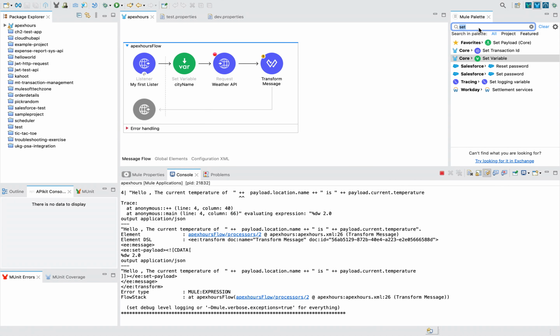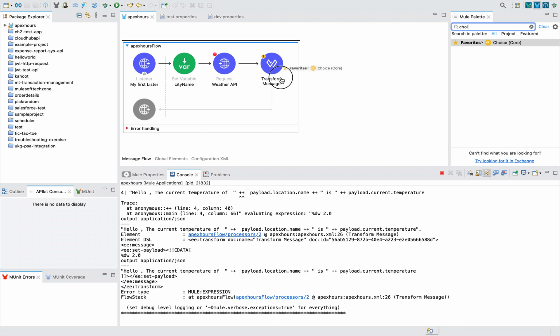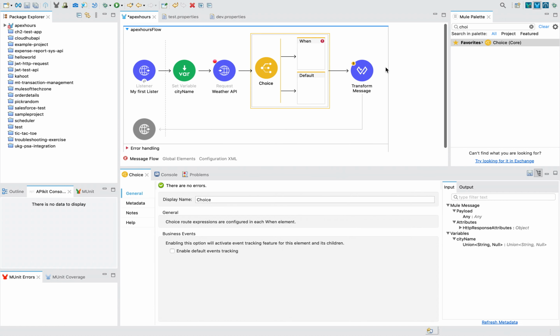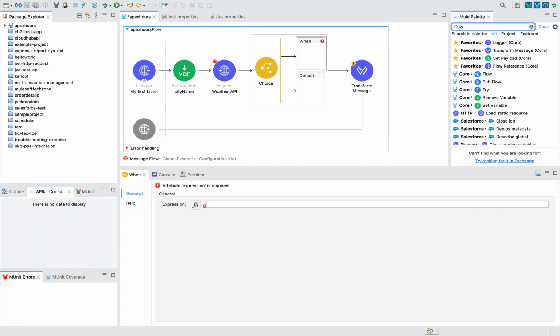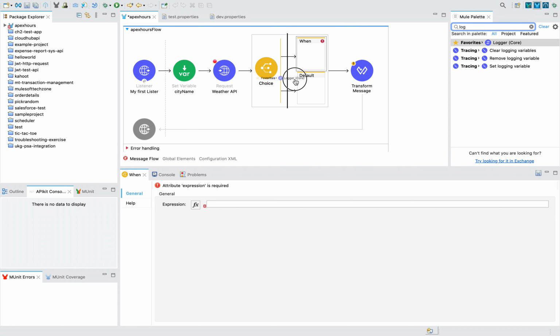Now drag and drop the choice router. The choice router is here. This is how it looks. When condition, can you see here? You don't have to do anything. You can drag as many connectors as you want. Now you can add as many targets, as many conditions as you want.